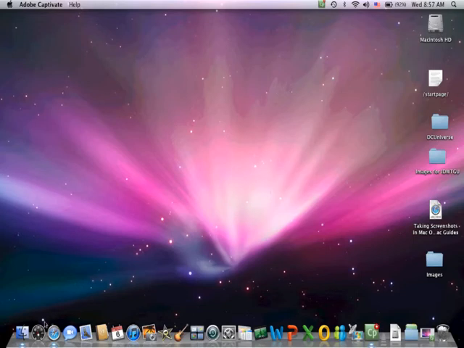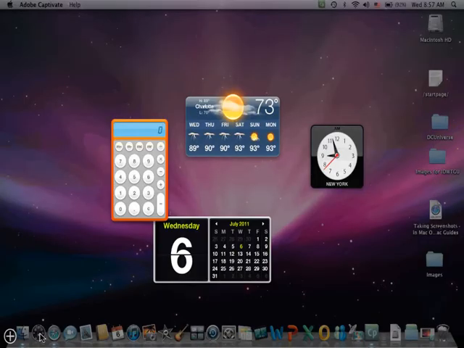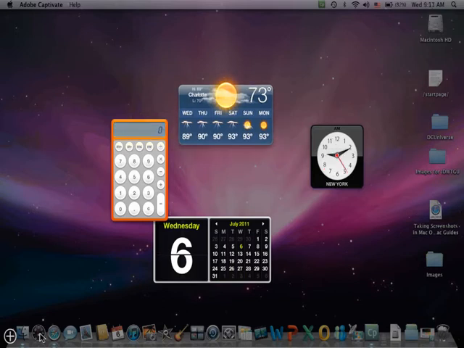To access the dashboard from the docking bar, we'll click on the second item to the left. And as we hover our mouse, it will read Dashboard. As we click on Dashboard, we'll be able to see 4 widgets that automatically come out of the box with your Apple computer, which are the calculator, a weather forecast, an analog clock, and a calendar. You can also access the dashboard by pressing the F4 key on your keyboard.